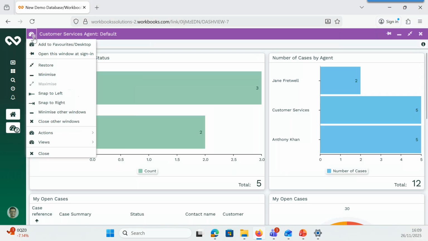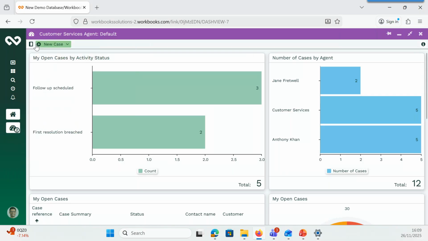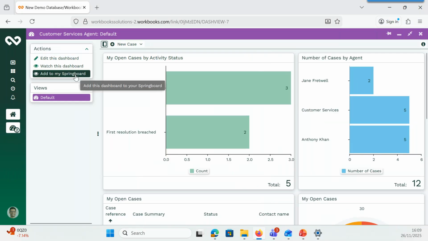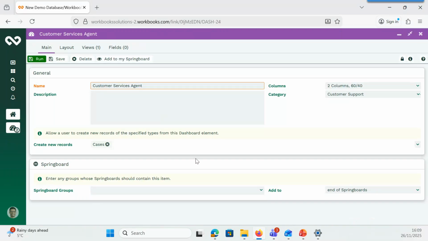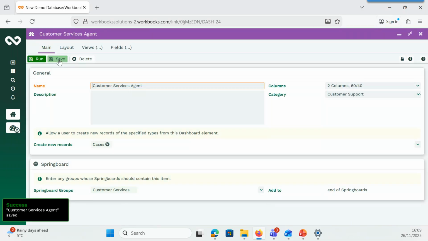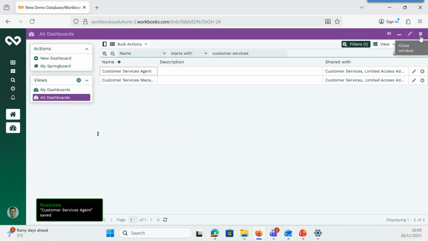And this time, instead of just selecting, sorry, wrong button. So instead of just selecting Add to my springboard, I will choose Edit this dashboard from the menu. And at the bottom here, there is a field called Springboard Groups, where you can add one or more groups whose springboard should contain this dashboard. And I'm going to add the customer services group here. So just look for that. There. Save and close this dashboard.